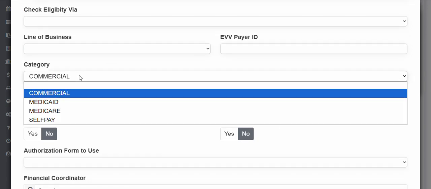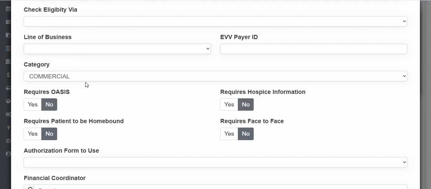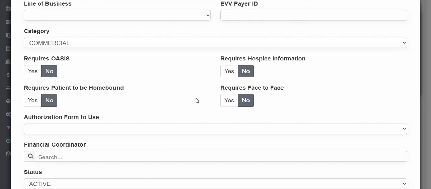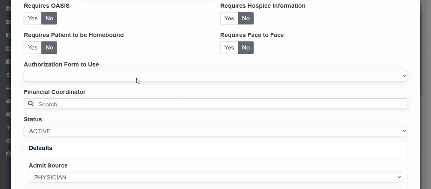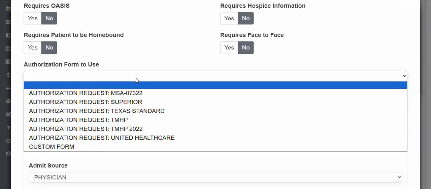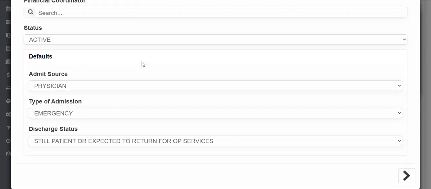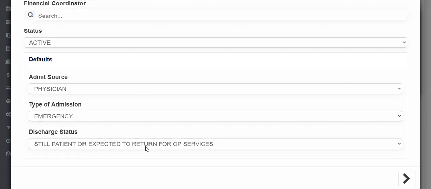set up their category, line of business, and whether they require the utilization of an OASIS or if they require the patient to be homebound. If they require an authorization, choose the authorization form that is used. You also have some extra defaults.